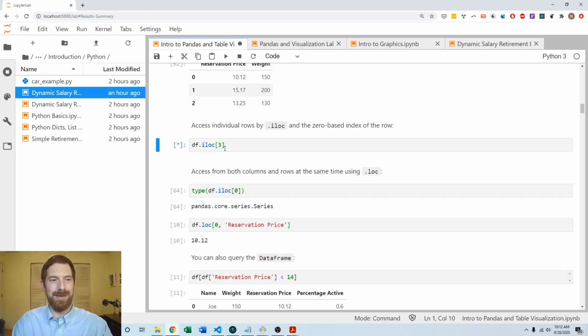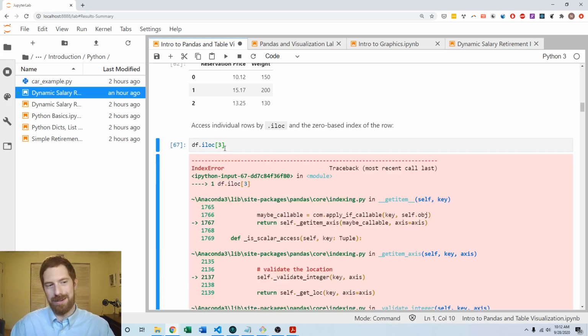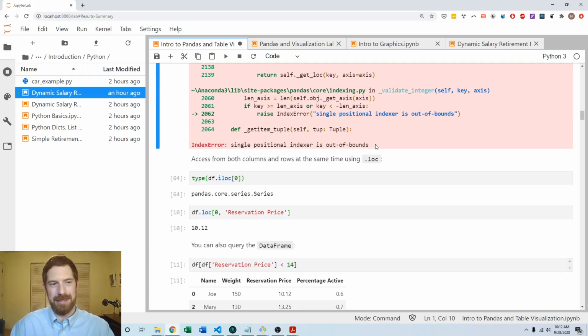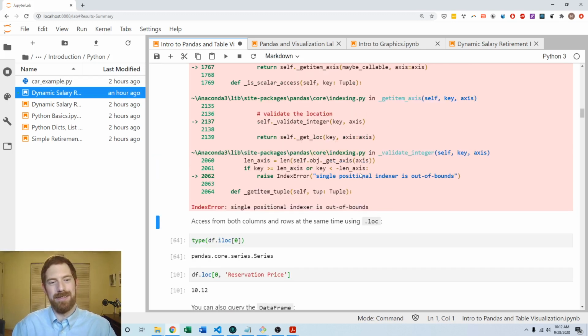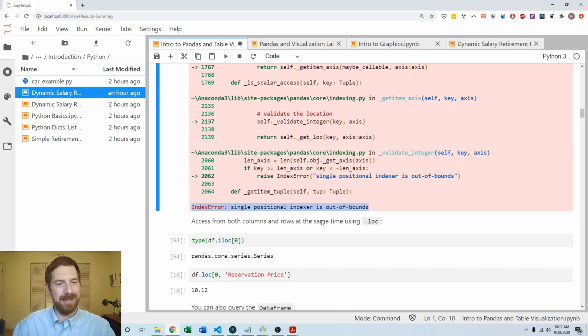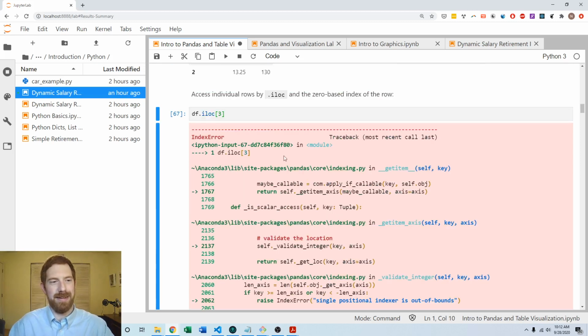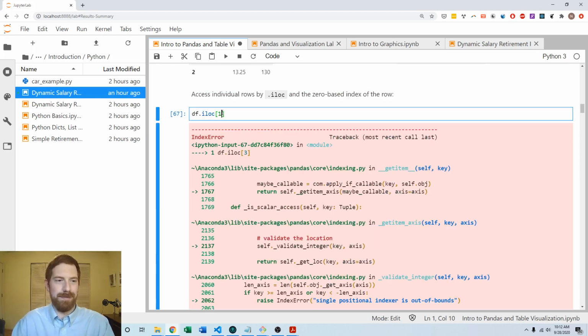If we try to go above that, we would get an index error because there are not that many rows in the data frame. That's where you get this single positional indexer is out of bounds. When you see index error out of bounds, you should know that you're trying to go further than exists in the data frame.